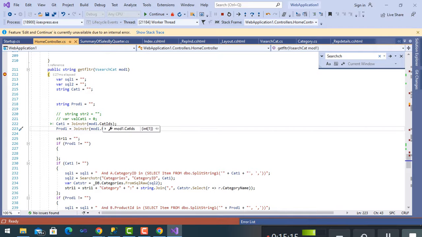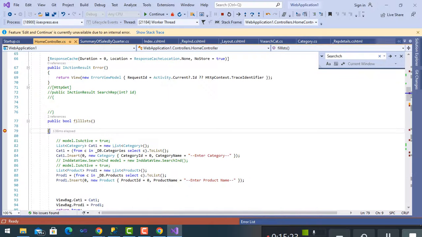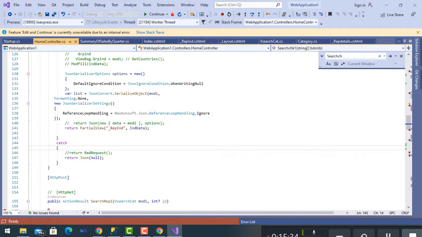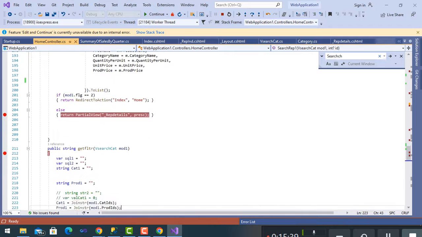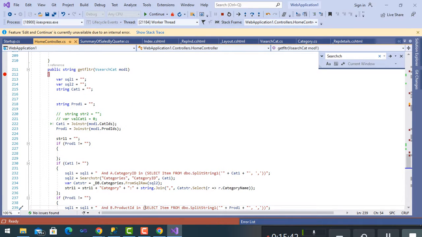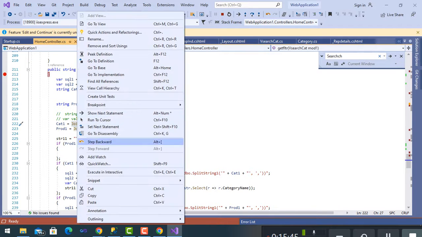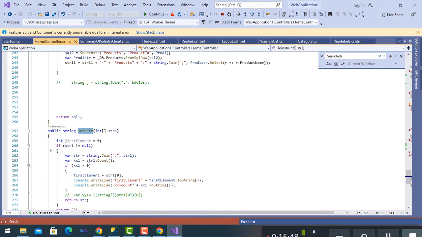join string mode cat IDs. This is to join the array, and product IDs. Here it is. Join F5. I think we'll go to join. No. Go to fill list and build the condition. Okay, we can go to join a string here. Go to definition, only to join comma and with the string.